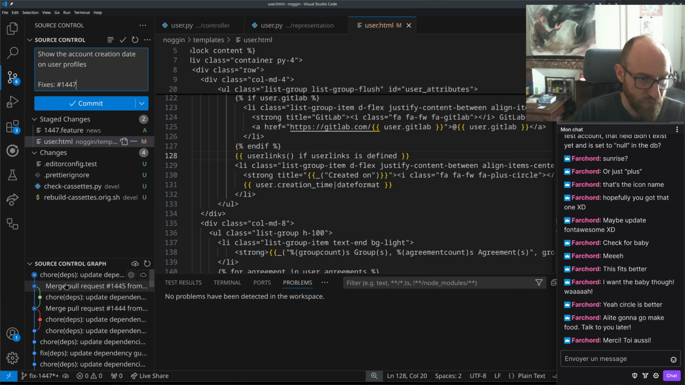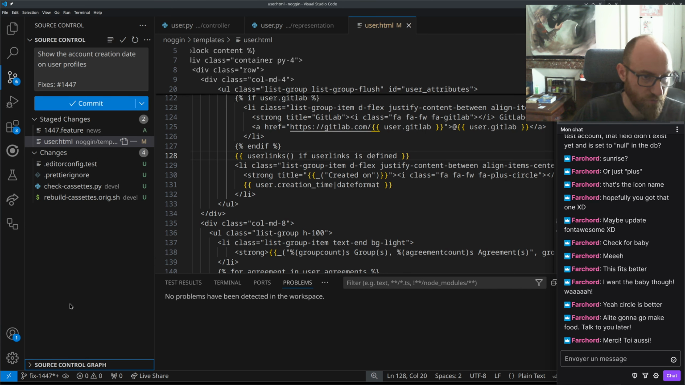Source control graph. I'm not sure I need this entire thing. No, that looks good. Okay. Well, let's commit.